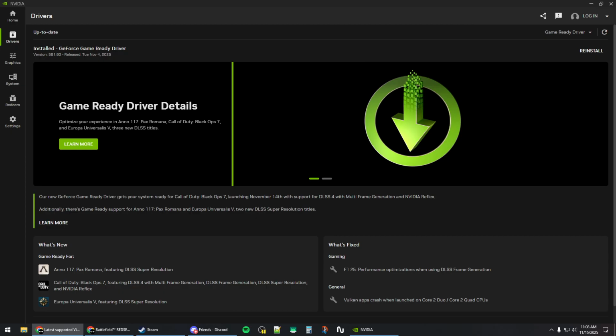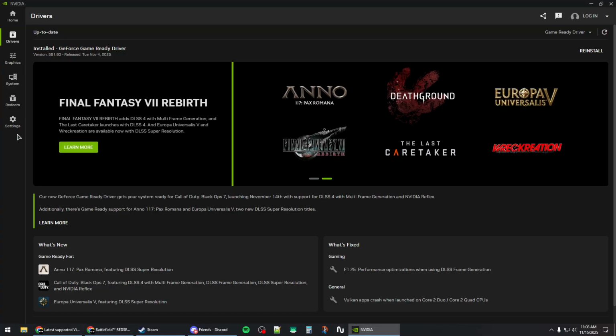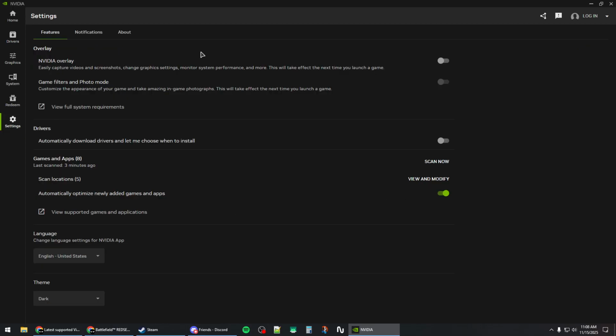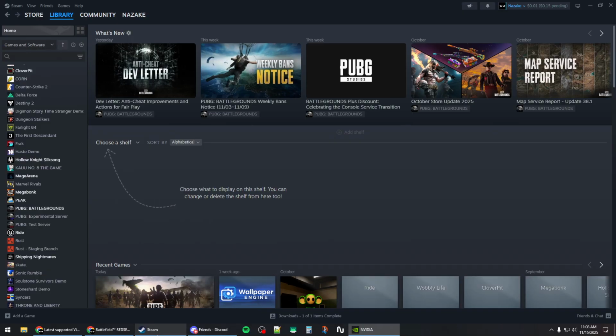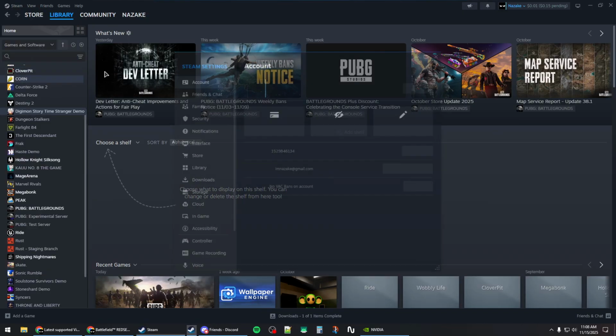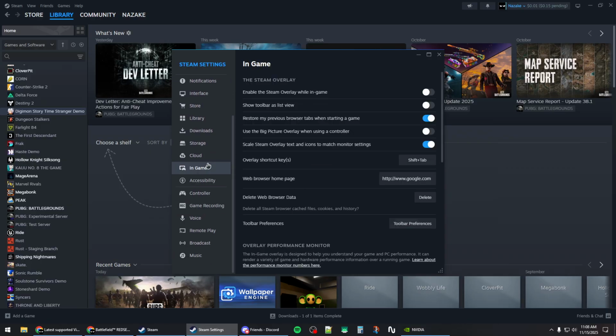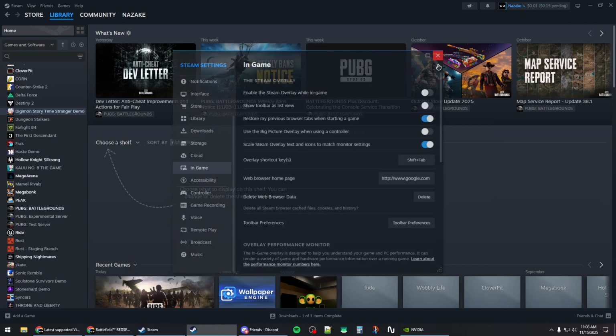Next, you will need to try to disable any overlays that might cause the game to crash as soon as it starts up. So for example, if you have NVIDIA GPU, you can go to the NVIDIA app settings and from here uncheck NVIDIA overlay to disable it. Next, you want to go to Steam or whatever other platform you're using and go to settings, and then go to the in-game section and uncheck enable Steam overlay while in-game.